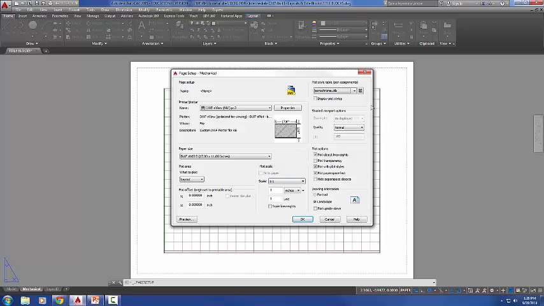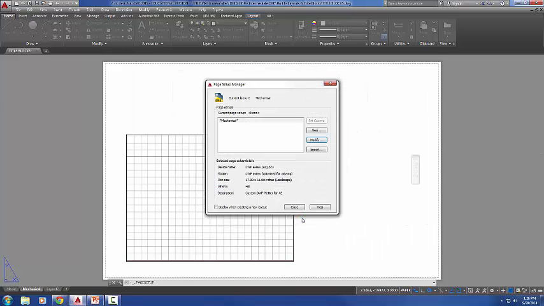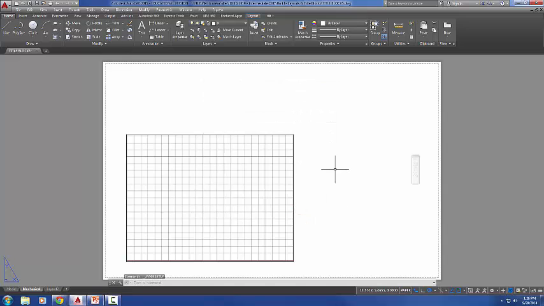When I say OK, watch, and the whole screen here will get bigger. There we go. And close. So notice my layout actually got bigger when I made it 11 by 17.